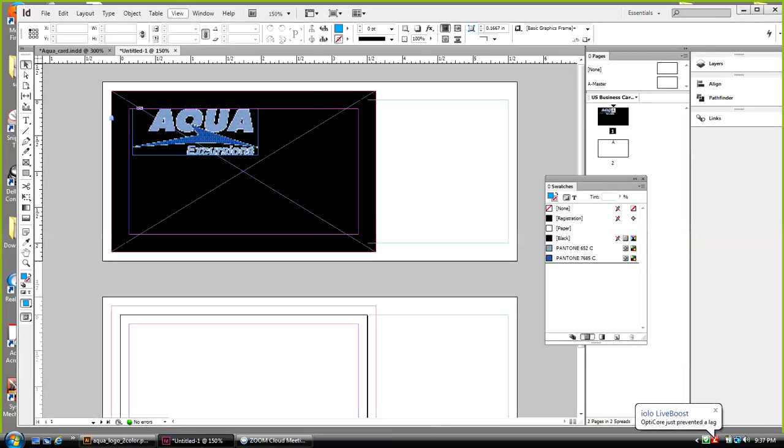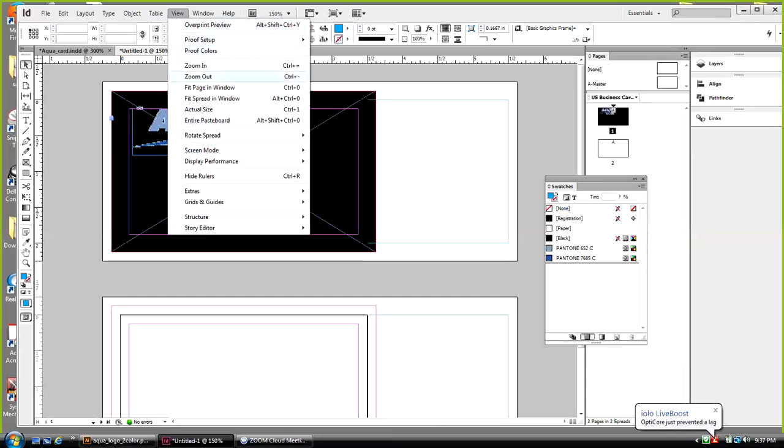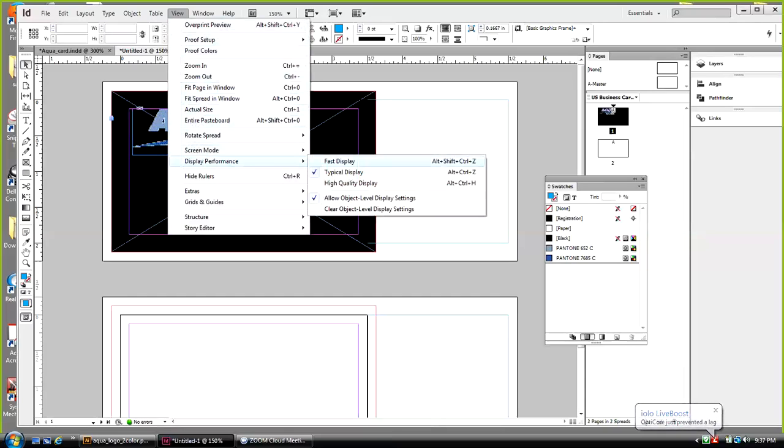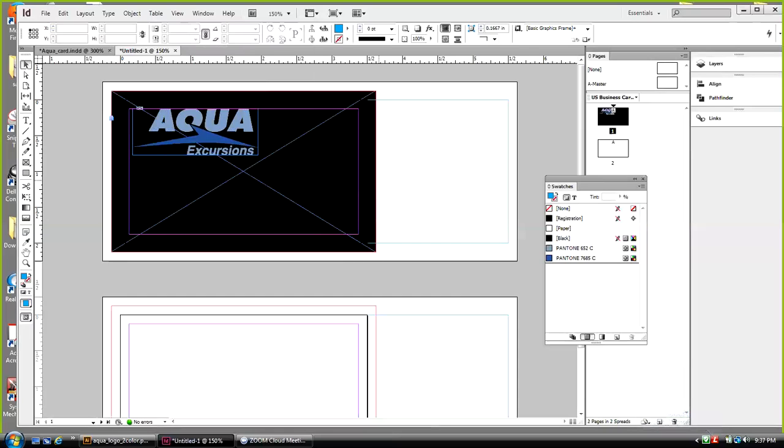So I'm going to come into the View menu, and I'm going to come down to Display Performance. And notice it says Fast Display, and what is checked? Typical display. See it? It's got the check mark next to it. I'm going to change that to High Quality Display, and look at that. Beautiful, isn't it? Doesn't that look great? Much nicer.